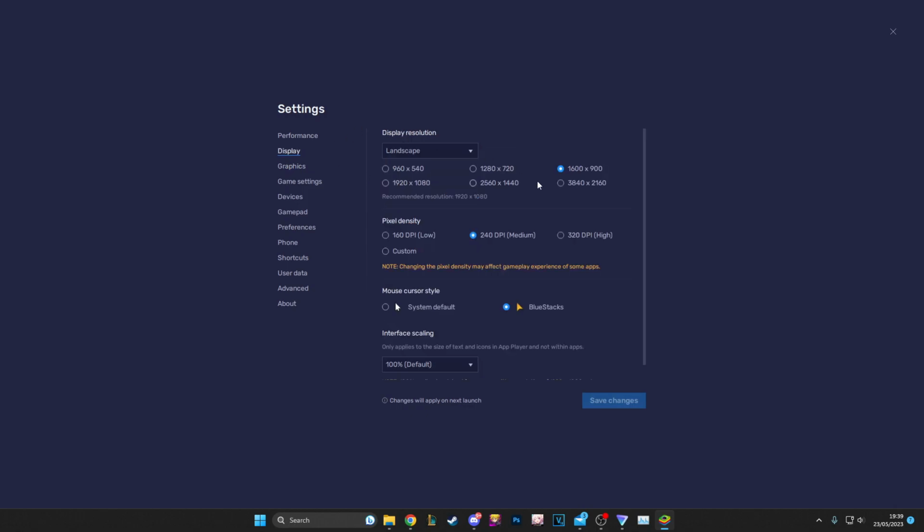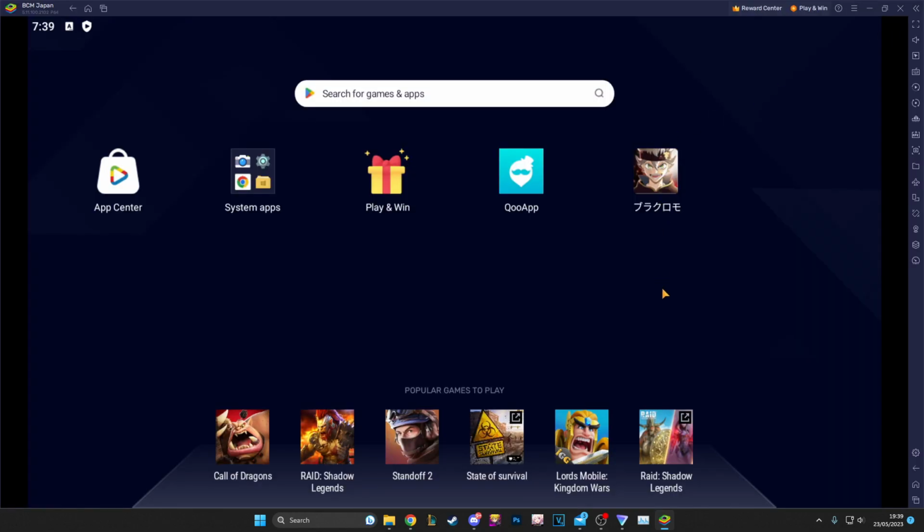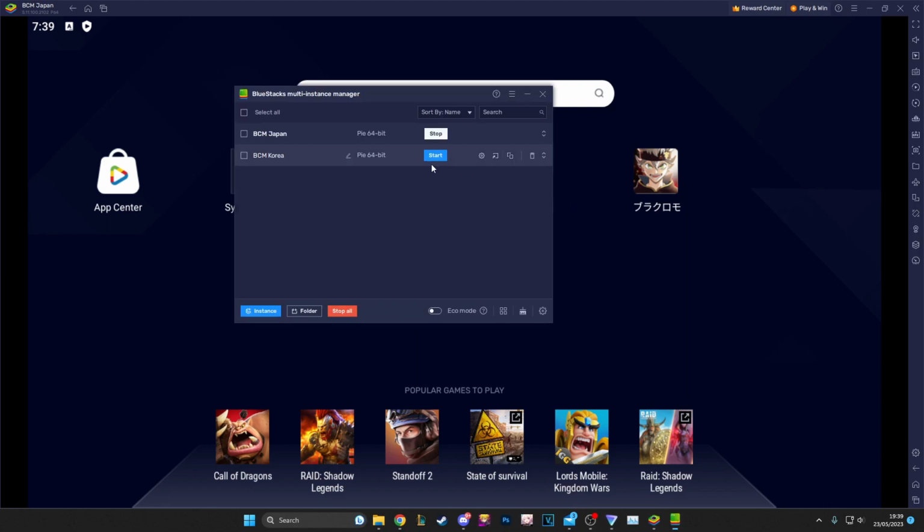And then this display, it's up to you what you want to do here, right? You can increase the pixel density and everything, but I would just stay with medium. It ran well, and performance wise, I upped it to 6 cores. You can leave it at 4, I didn't notice a difference. And then I gave it 8K, but BlueStacks doesn't use that much RAM. I don't think it went over 3K once for me during my testing, and I had 2 instances up.